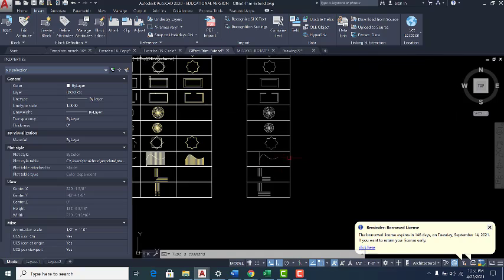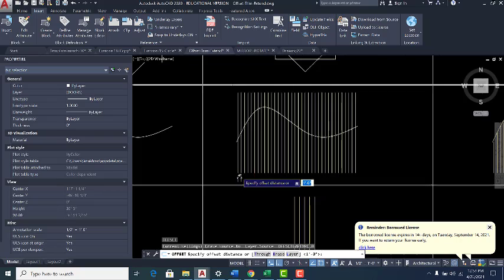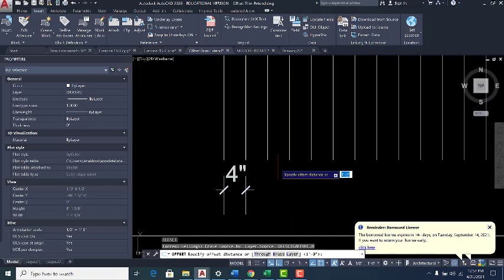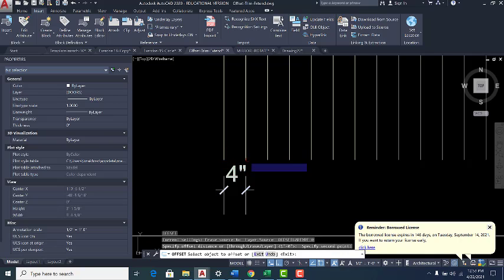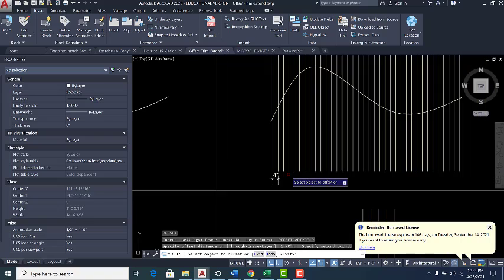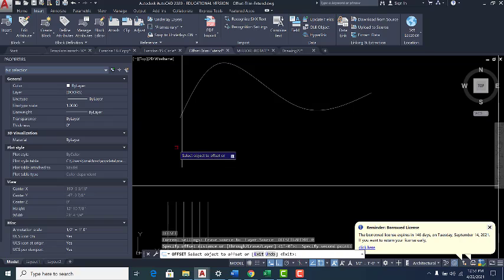So let's do it. I use offset, and what was the distance? 4. So to show you guys it would work even if I measure. See, it says offset a specified distance. My default distance is 1 foot. Can you see that? Yes. Okay, if I, instead of typing, if I measure from here to here, so now I would have 4 inch. So as I mentioned, sometimes it's easier if you measure.